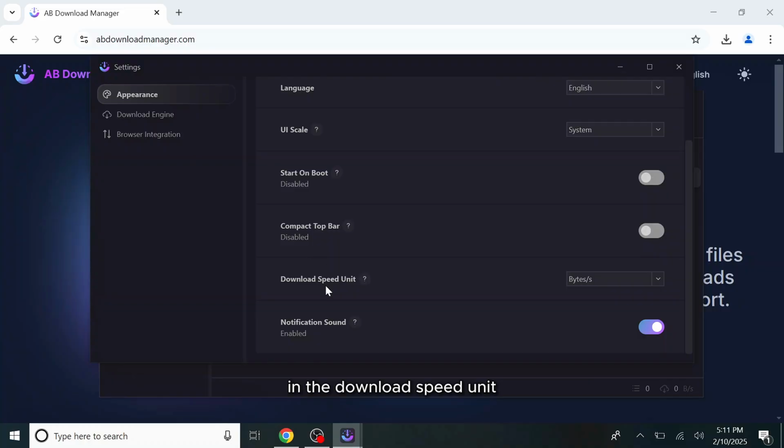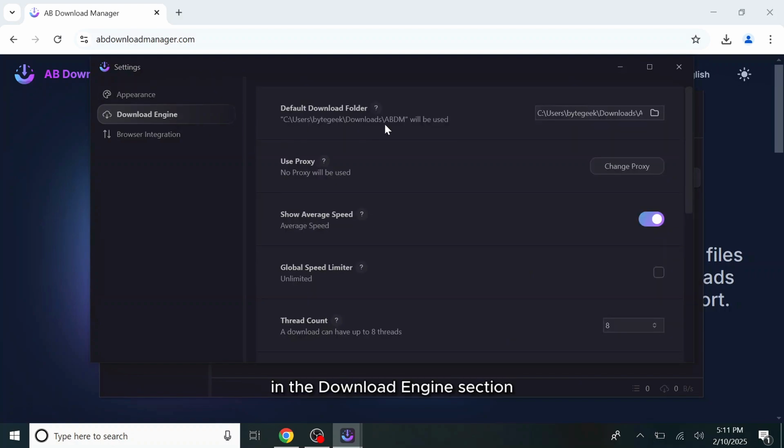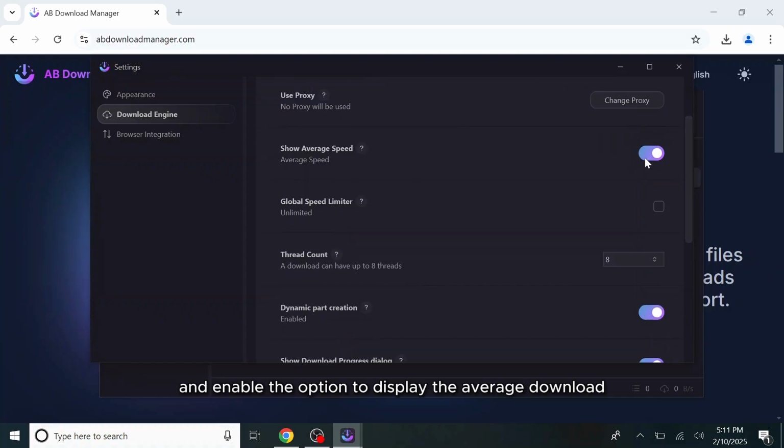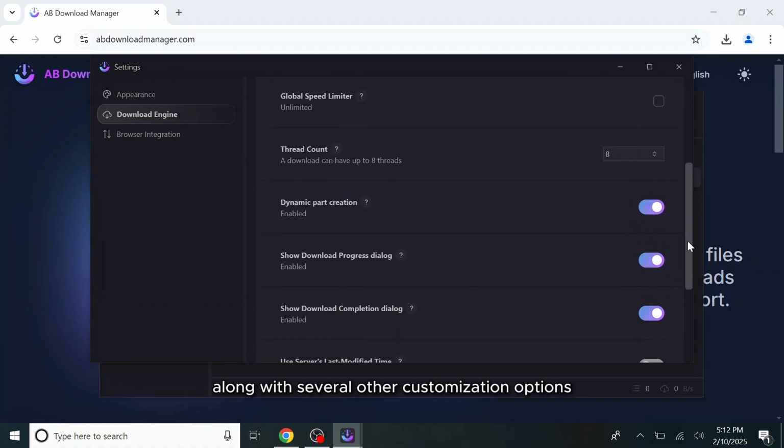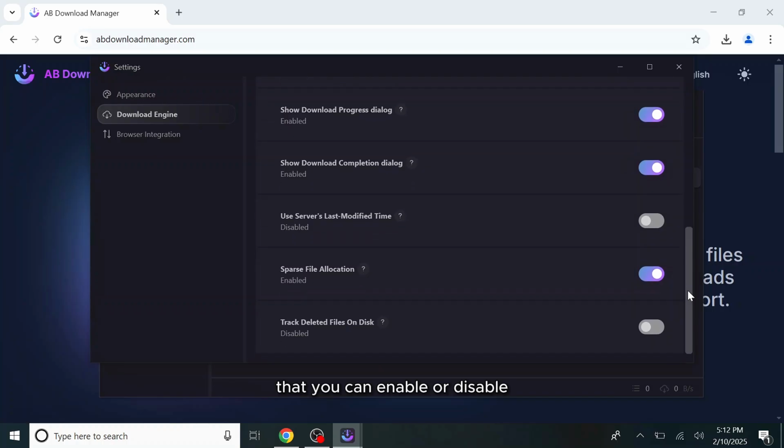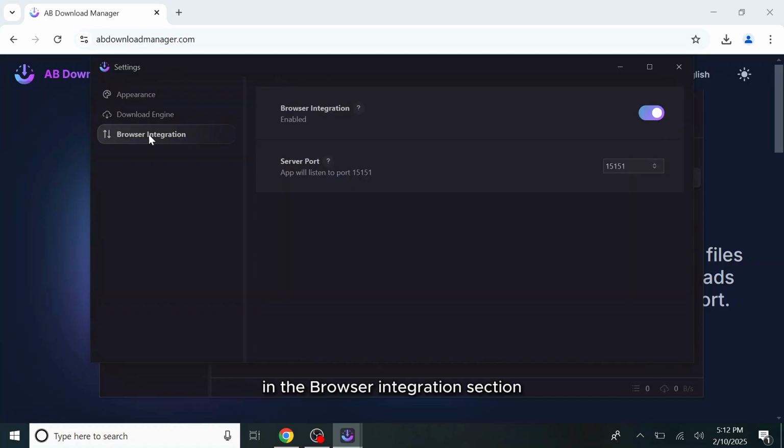In the download speed unit, you can choose to display the speed in either bytes or bits, depending on your preference. Lastly, you have the notification sound setting, which you can keep enabled if you want audio alerts for downloads. In the download engine section, you can change the default download folder location and enable the option to display the average download speed, which is recommended to keep enabled. Additionally, there is a global speed limiter feature, along with several other customization options that you can enable or disable based on your preferences. In the browser integration section, you have the flexibility to disable it at any time or change the port settings if needed.